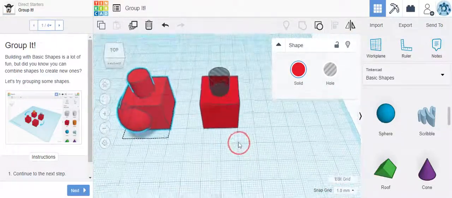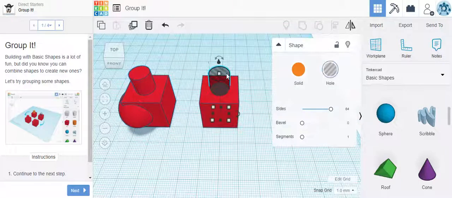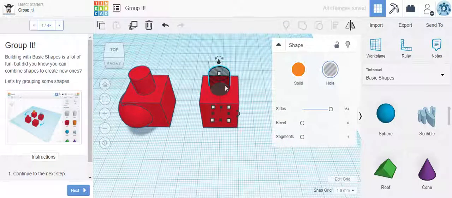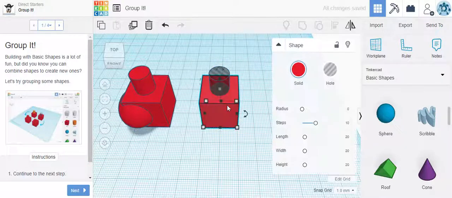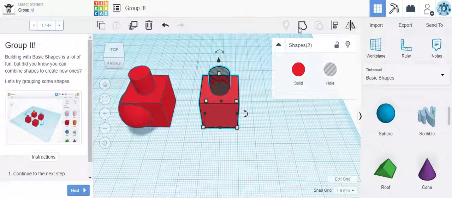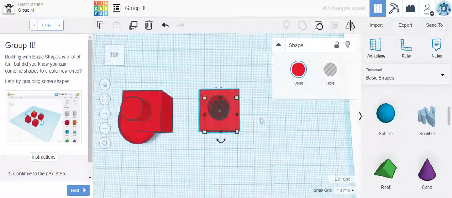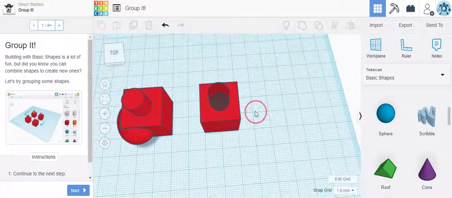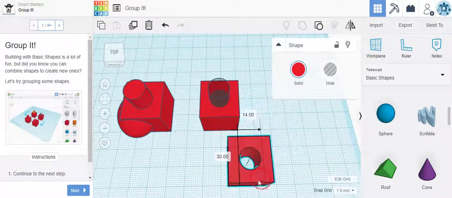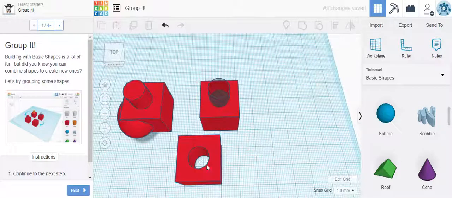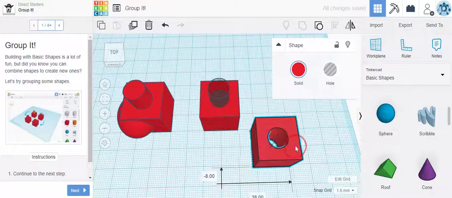What about for taking away? We've got a cylinder here that instead of being solid, this one's a hole. Another way to select what you want is you can click one of the things, hold shift, click the other one. Then when you group them, if something's a hole, it will cut that piece out. This one had a glitch because it made 2 copies. That's fine. We're good. You can see here how it's got the hole in the middle now.